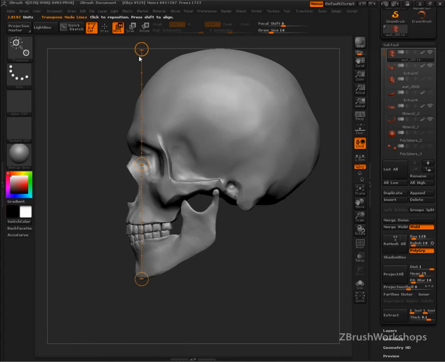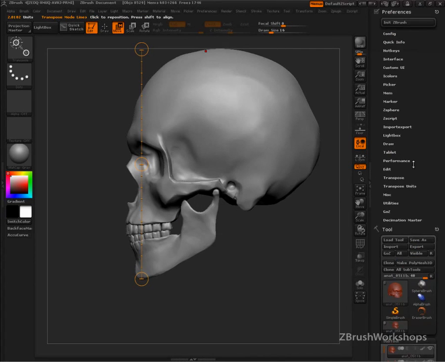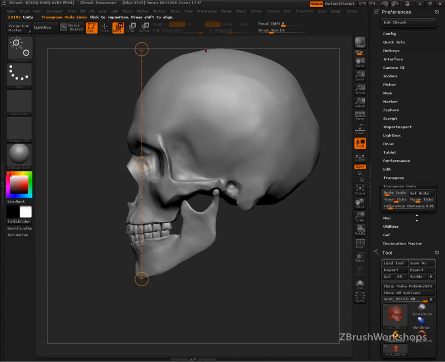So I've got it set all the way up. I'm going to go into the preference palette into transpose units, and we've been here before a couple of times. What we need to do now is set the calibration distance to 18. So this is representing 18 units.